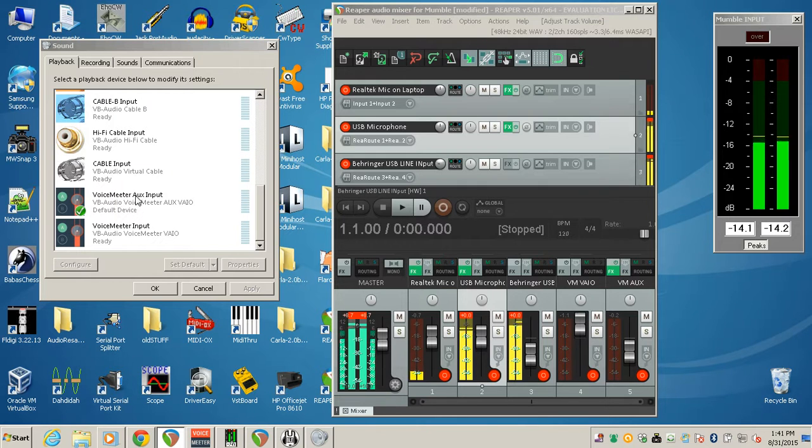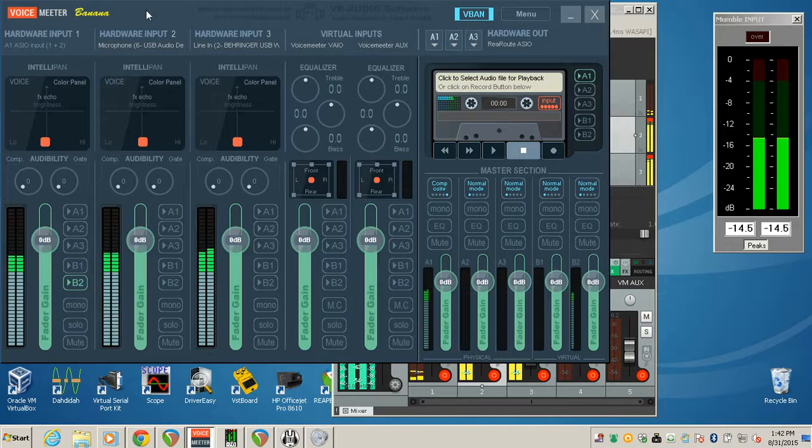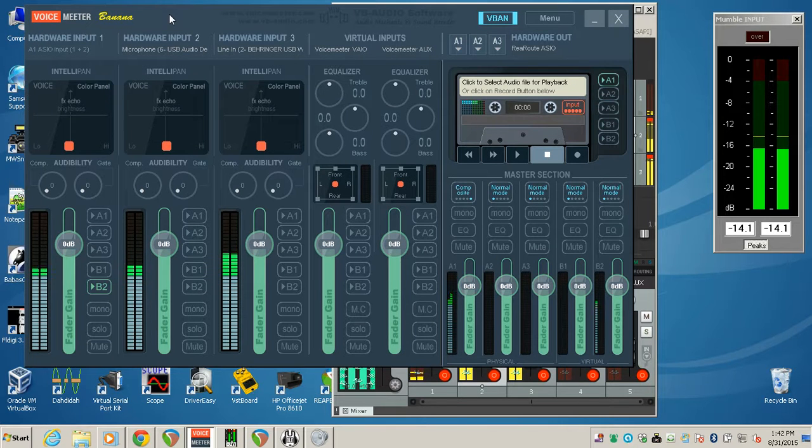We've set VoiceMeeter AUX input as the default sound card. And VoiceMeeter itself is functioning as a hardware, external hardware sound card, making it available to Reaper. Same thing with its two virtual audio cables.